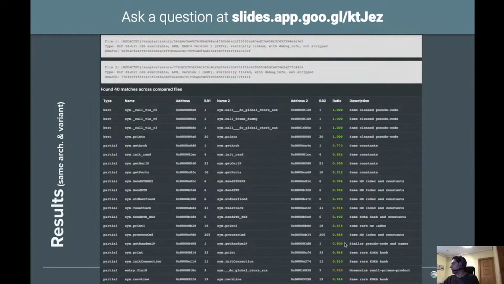The ratios are very high, and you can check they are true matches because, as I said, both samples have debug information, so you can see the function names, and you can see how the matches both have the same names and the same amount of basic blocks. So yeah, you can check easily that those are true positives.